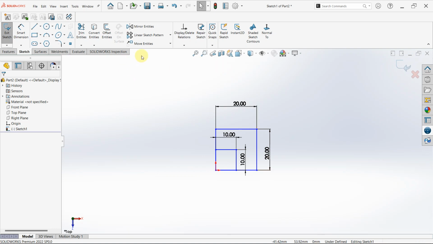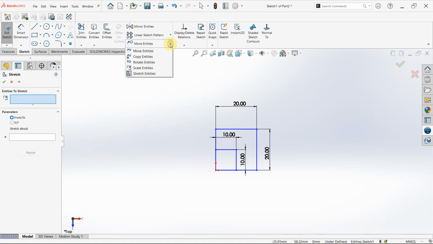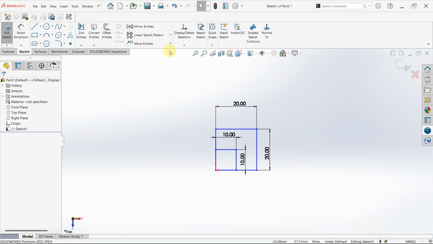To use Stretch Entities in SolidWorks, you want to stretch a particular side of your sketch, and we have our sketch on the screen. So now come to the Sketch tab, click the down arrow, and select your sketch entity, which is Stretch Entities.